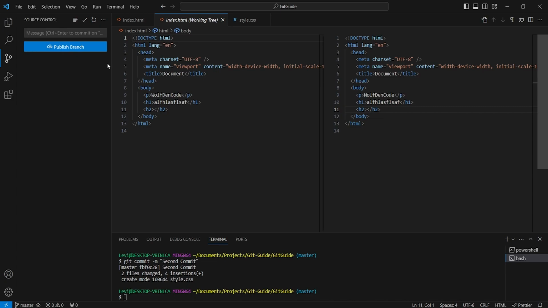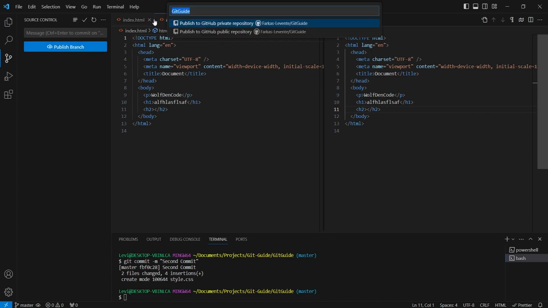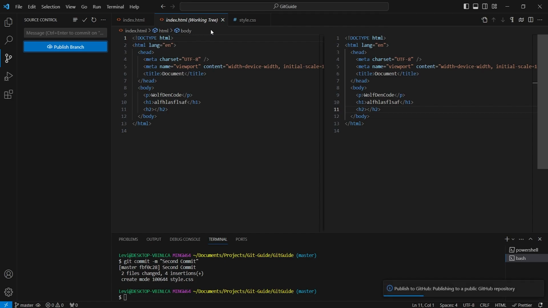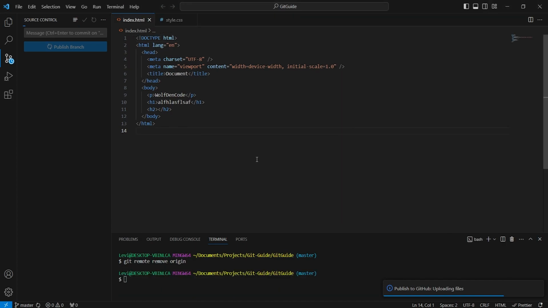Now, to make this work, we could say publish the branch. The branch is the master, that is the main branch. And if you say publish, you can say what the name will be. Git guide will do just fine for me. And you could choose private or public. This is why VS Code is very useful. I say public. And now it's uploading the files. It may ask you to log in through Git. It may ask me as well.